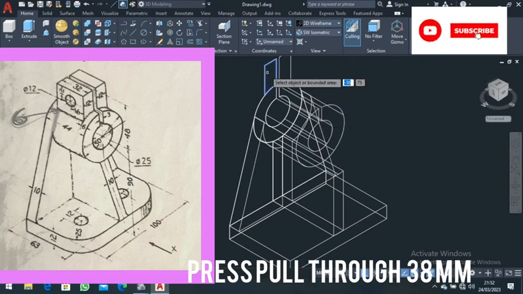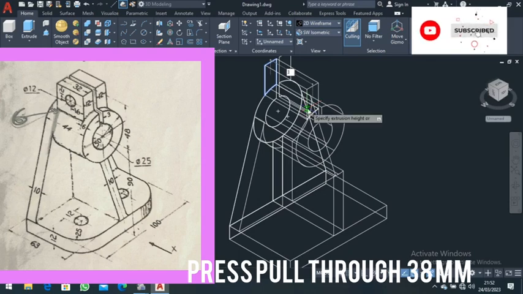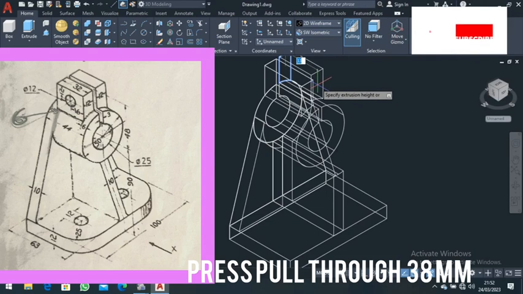Now the next thing, you can press pull these ones. Remember it is 32 plus 6, that is 38. You press pull it for a distance of 38. Also, you press pull this one for a distance of 38. Then you press pull it there for a distance of 38.